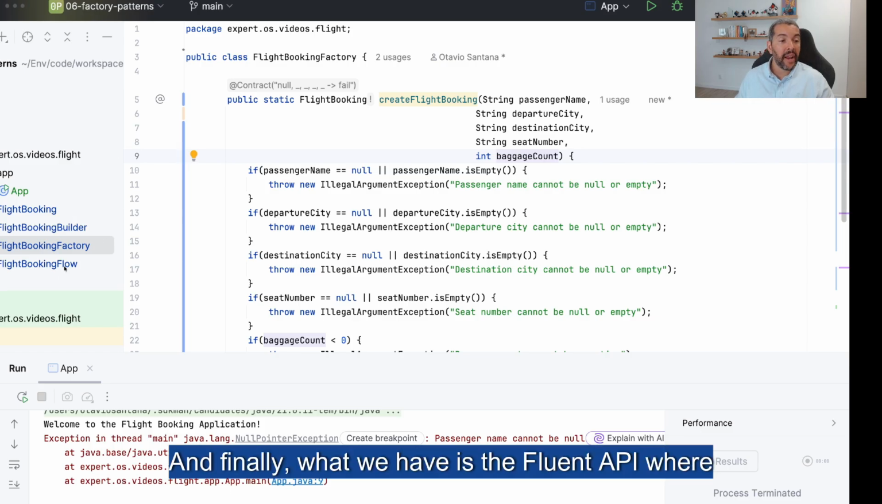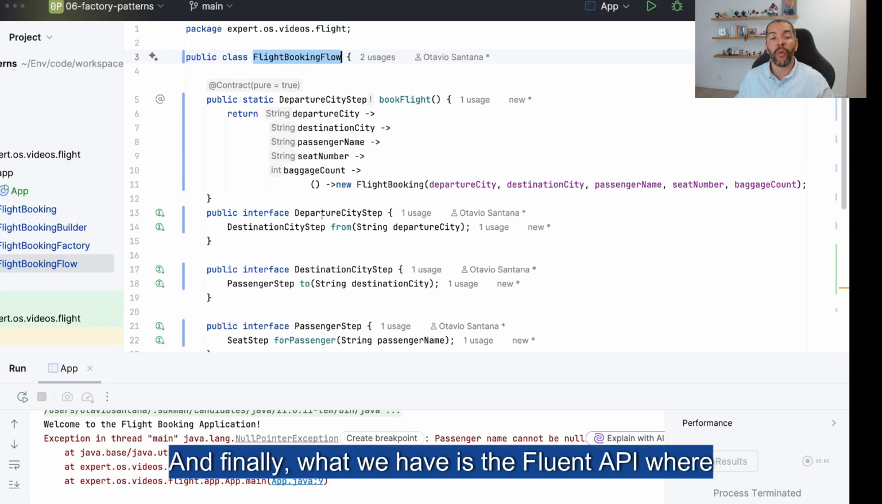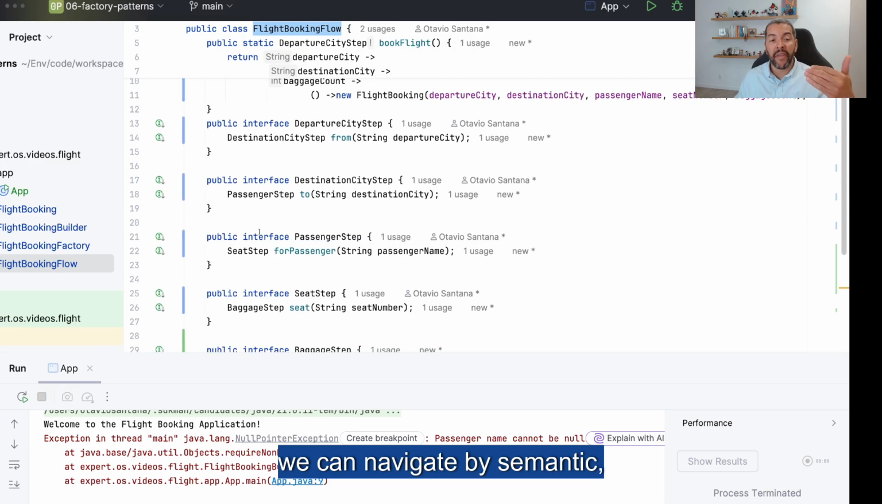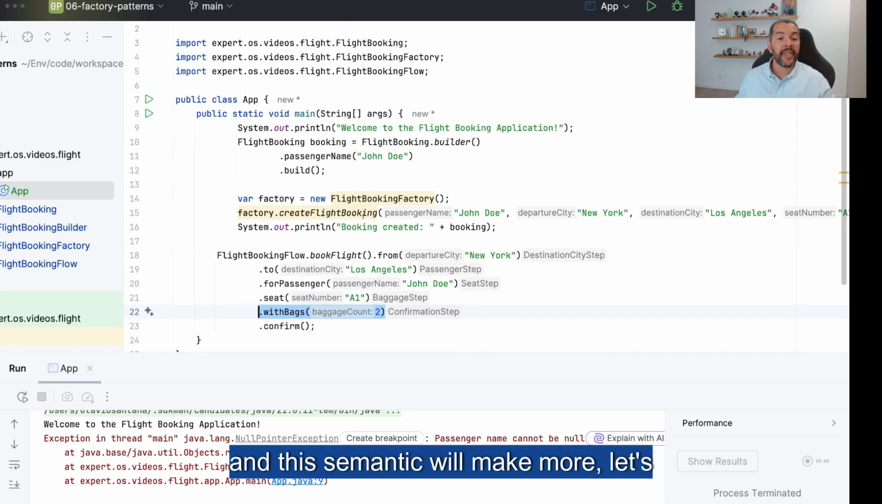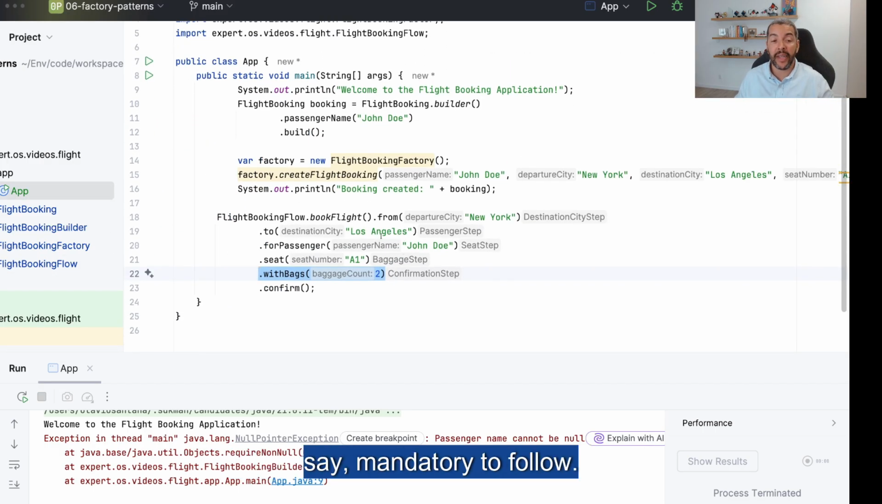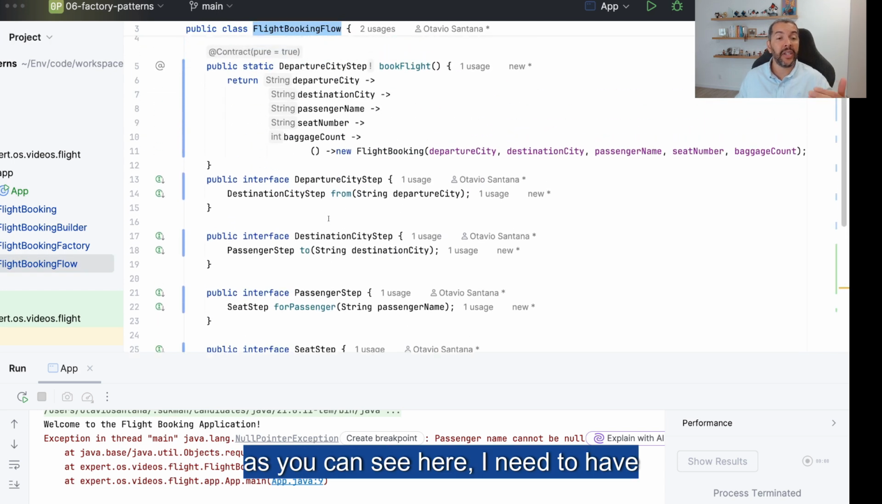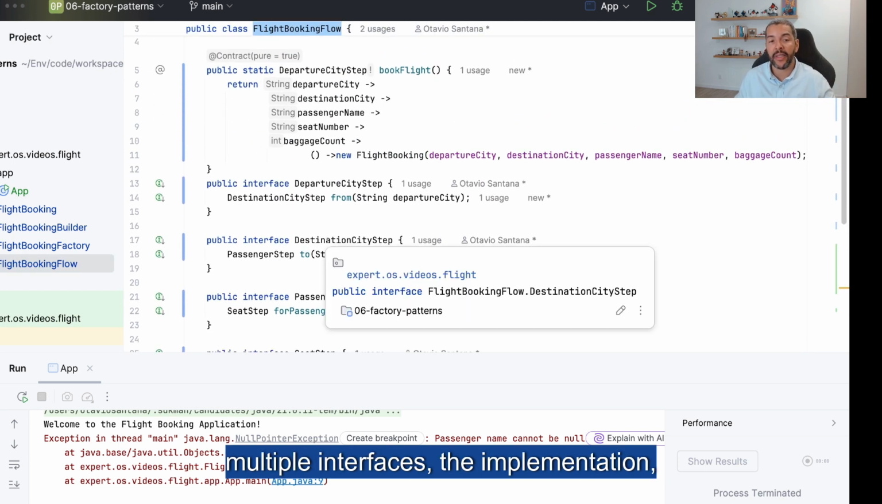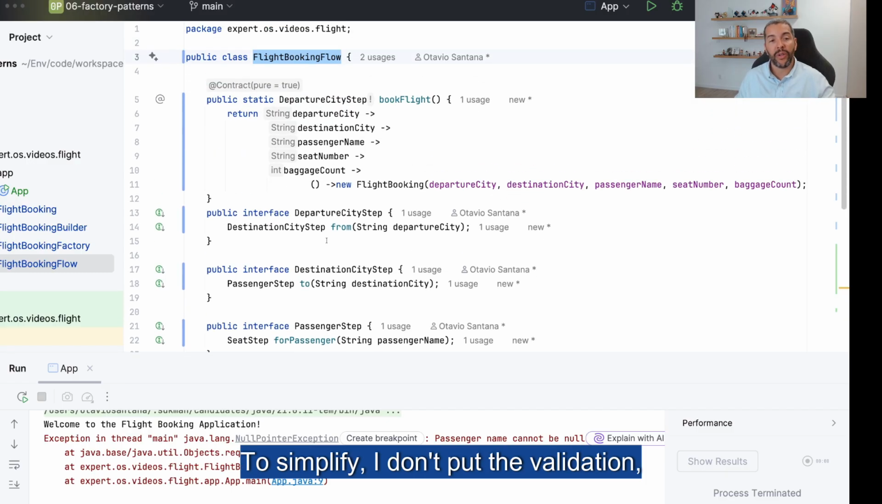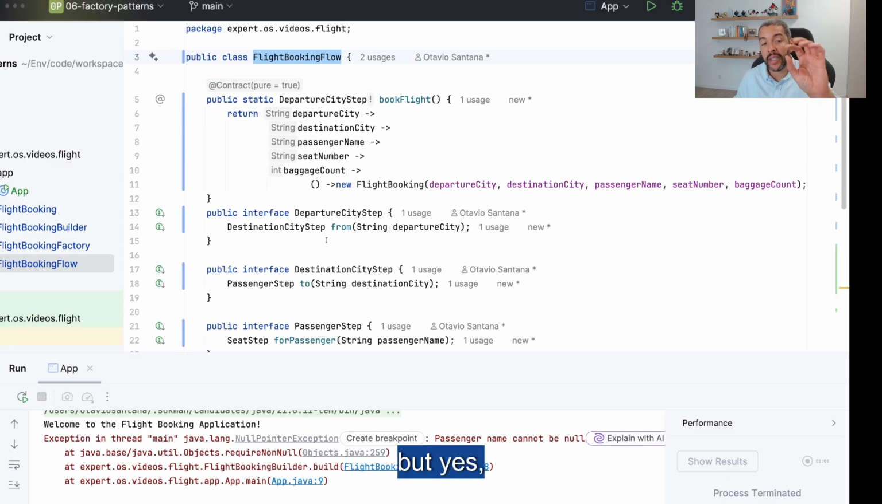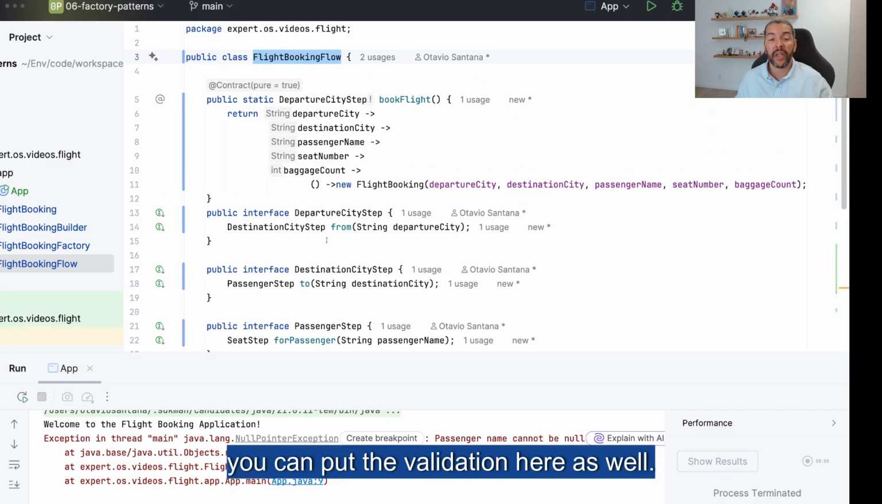Also, if you go to Clean Code, it's not recommended to have a method with multiple parameters. And finally, we have the Fluent API, where we can navigate by semantic, and this semantic makes the order more mandatory to follow. However, as you can see here, I need multiple interfaces, the implementation, and so on. To simplify, I didn't put in the validation, but yes, you can put validation here as well.